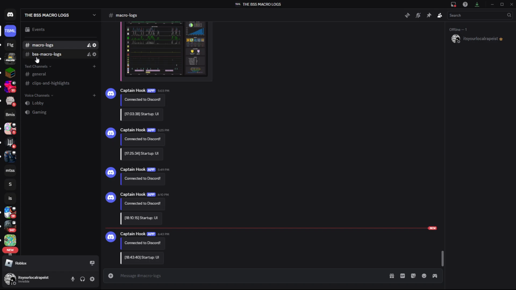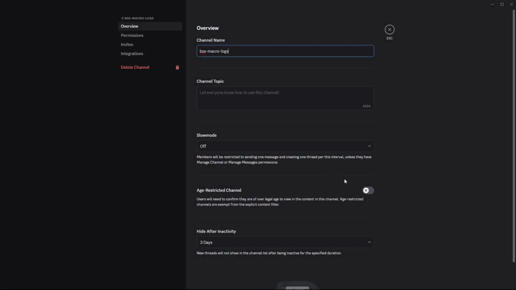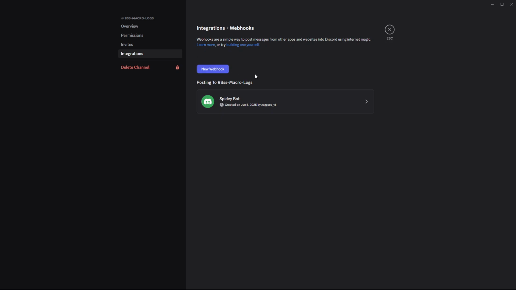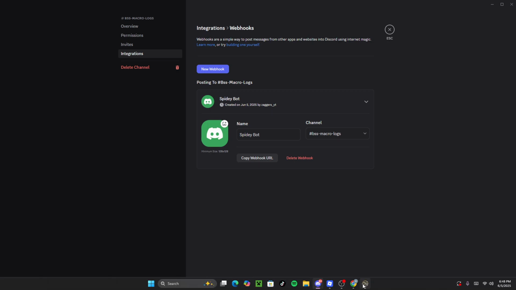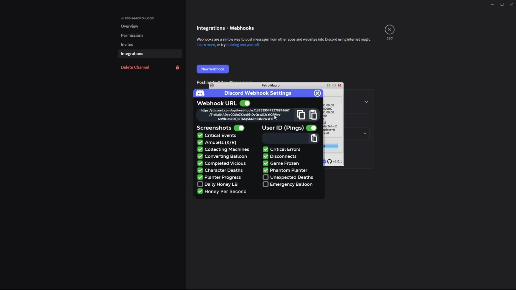Now go to your newly created channel, which is this, mine, and go to the edit channel section, the cogwheel, go to integrations, and go to webhooks. You want to make a new webhook, and once you've done that, this is the new webhook that I've made. Click the arrow, scroll down, and click copy webhook URL. Once you have done that, go back to Natro Macro and go to your integrations.